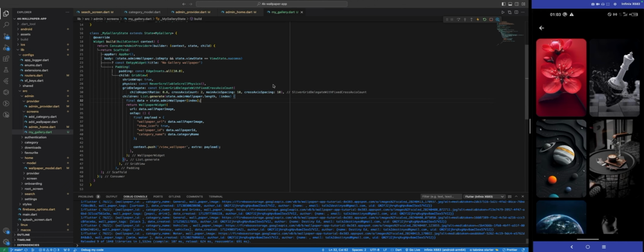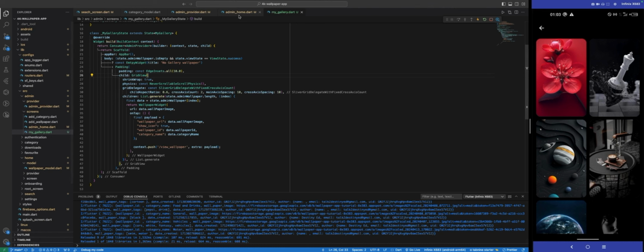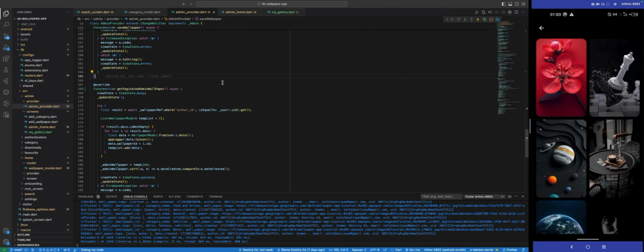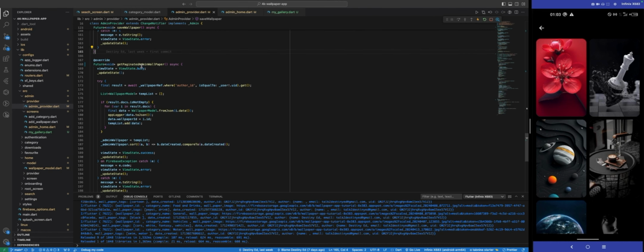So we're going to quickly go back to my gallery screen now. Not inside the gallery, let's say our admin provider. This is where I'm going to be doing the magic, get paginated data. All right, so pagination works by adding a limit, how many items we want to query for the first time. And we also need to have another object, start after document, provided by Firebase. We are no longer going to be using this guy.